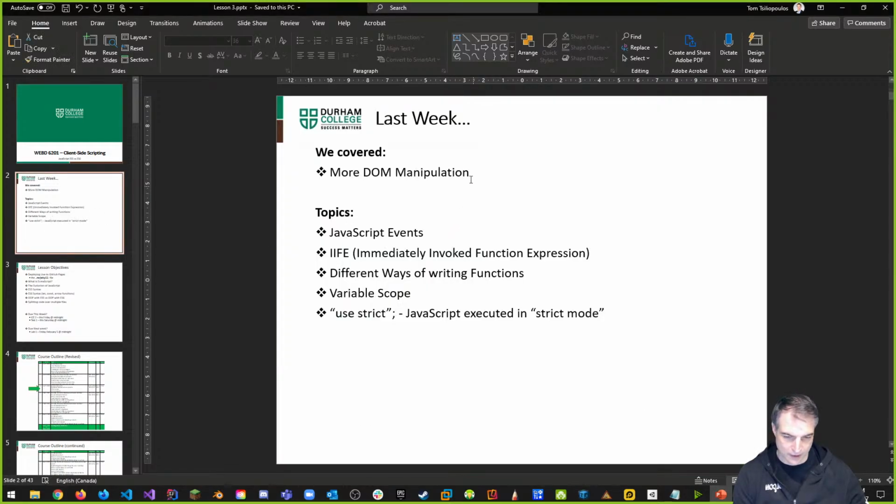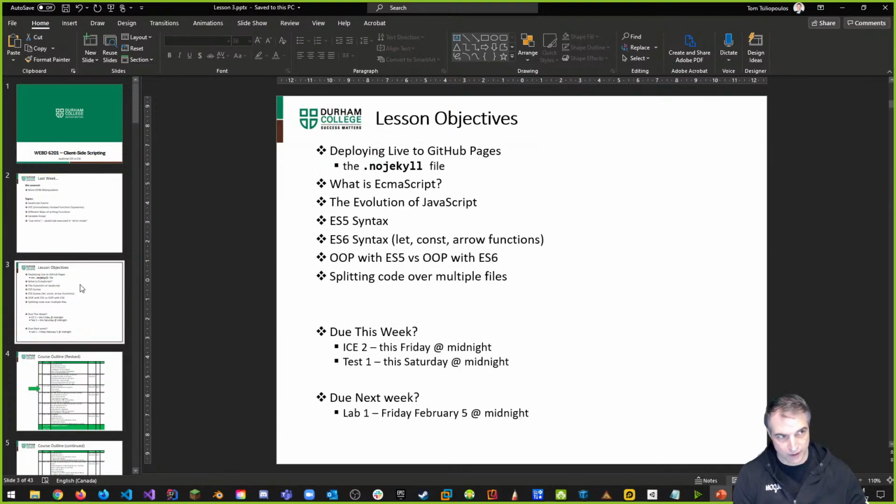So what did we do last week? We talked about DOM manipulation. We also discussed a little bit of JavaScript events. We went over the IIFE again, which is immediately invoked function expression. We discussed different ways of writing functions last week and the week before. Also variable scope and how the IIFE and basically functions limit that. How we use strict and how we get JavaScript to execute in strict mode and what that means a little bit. So that's what we covered last week. A little bit also of forms and form validation, which we'll continue this week tomorrow.